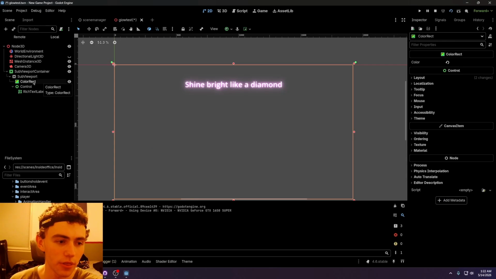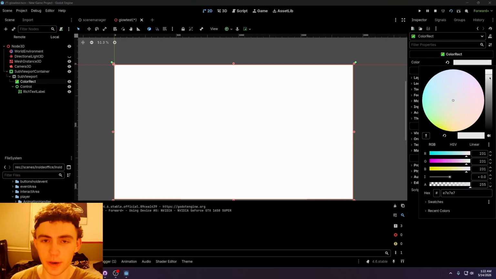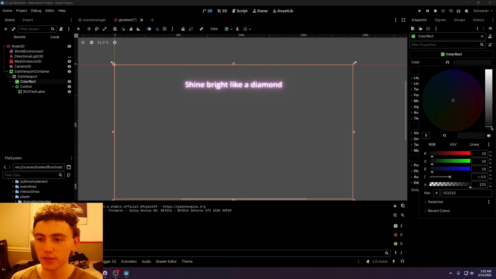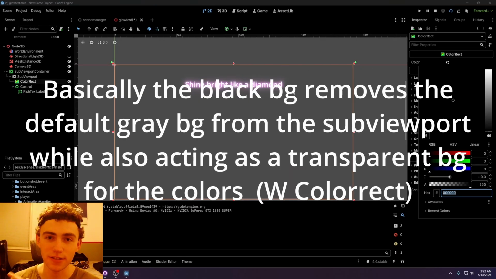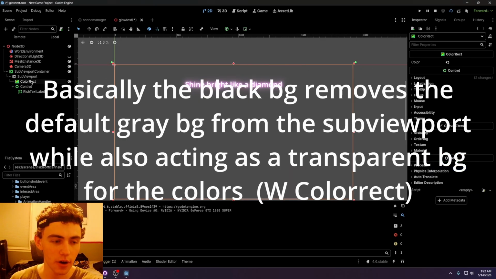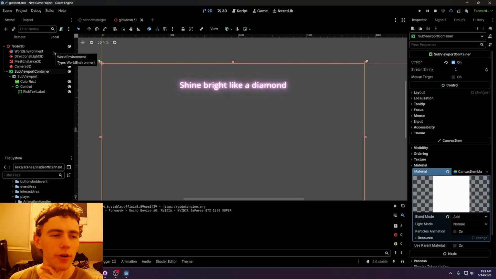So yeah, the additive color is why we added this black background, the color rect, because if we turn this up, then as you can see, it's just like that. And this acts as the transparency for our UI and stuff. But I think that's about it. I probably forgot to say something, but yeah.